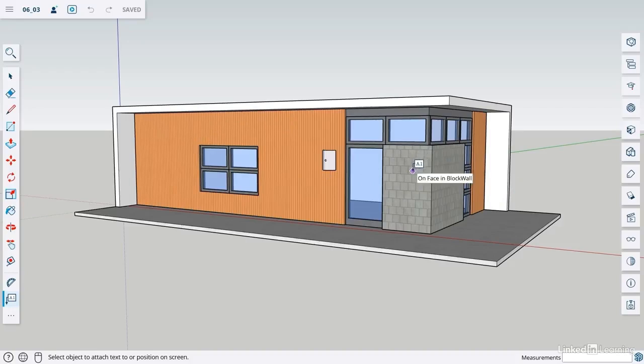I'm going to go on face and block wall, left click and drag, and you see you can drag out this label. Now, it defaults to the actual name of the object, but let's say we wanted to identify the materials used in this scene. So I can type in, say, concrete block. And once I click off of that, you'll see that it's in the scene.